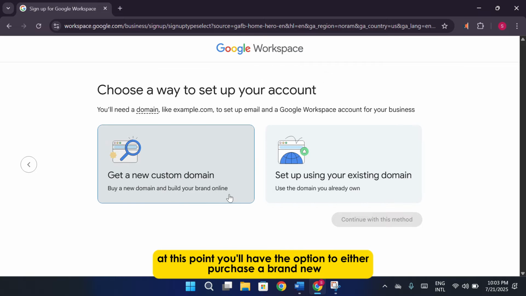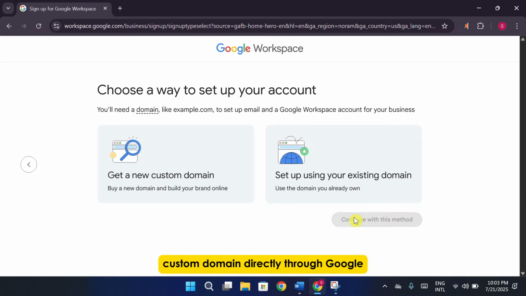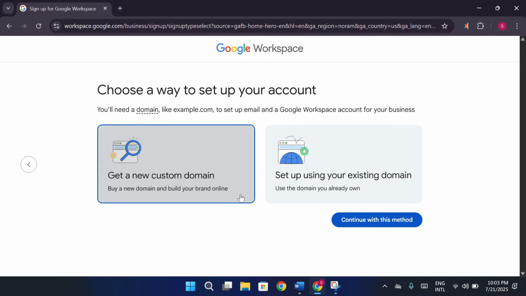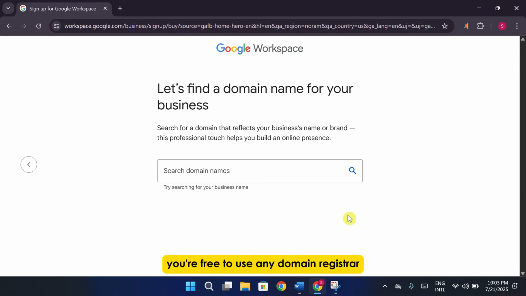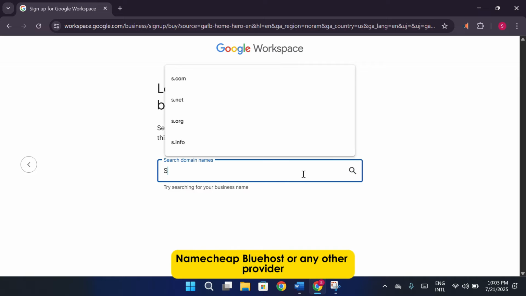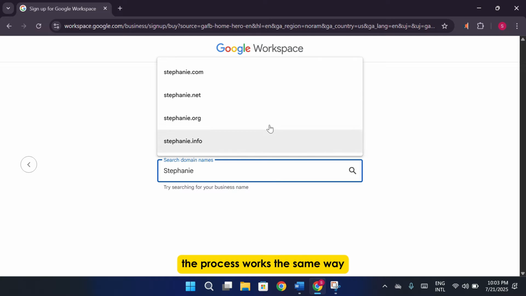At this point, you'll have the option to either purchase a brand new custom domain directly through Google or set things up using a domain name that you already own. In this example, I'd prefer to use one of my existing domains instead of buying a new one. You're free to use any domain registrar, whether you have your domain registered with GoDaddy, Namecheap, Bluehost, or any other provider. The process works the same way.